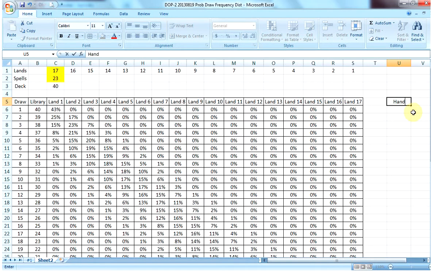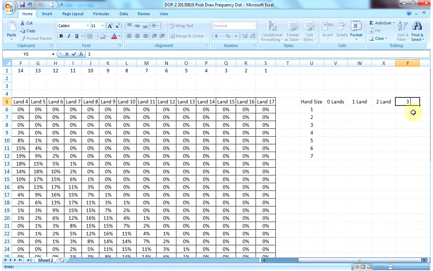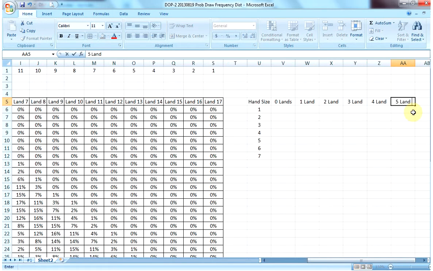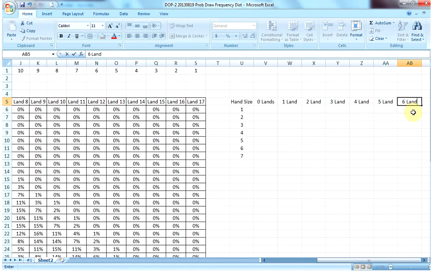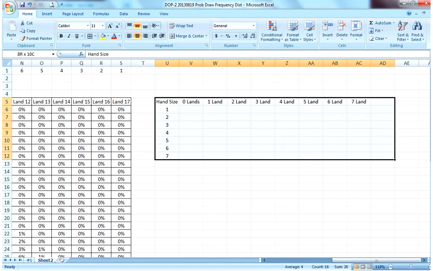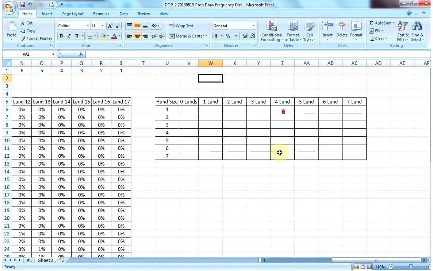So I'm going to look at hand size from 1 to 7, and then number of lands, and we want to include the case of 0 lands, and the maximum we could get in our 7 card opening hand is 7 lands.